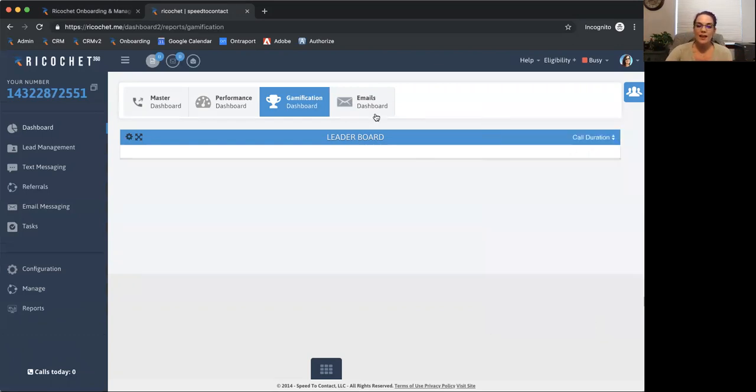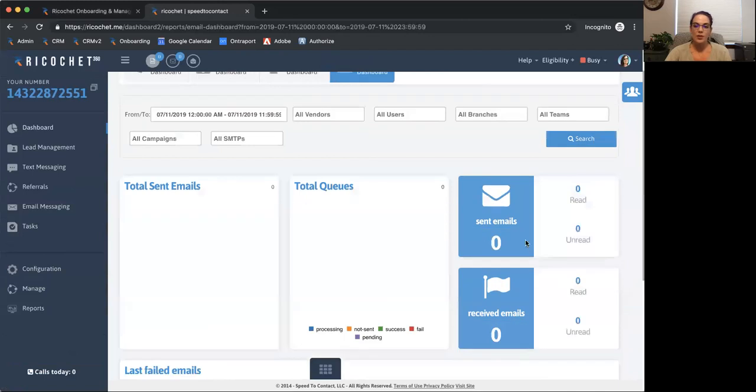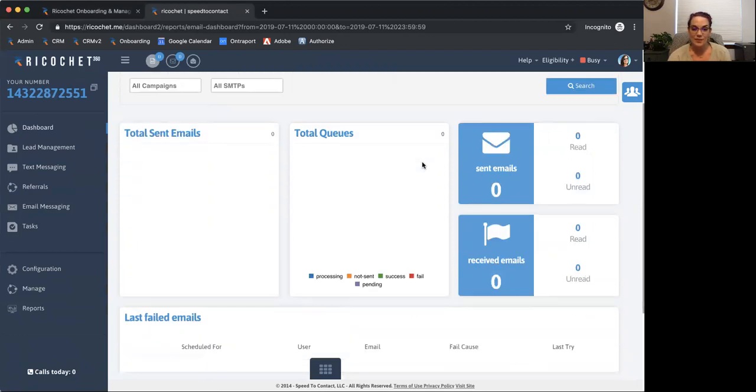So next in line is our email dashboard. So keep in mind that in the technical training, you've already learned how to set up every user's SMTP. This gives you just an option to sort by which users have sent out which campaigns, vendors, that type of thing. And keep in mind, processing and pending can indicate the emails are in the queue based off of a particular status.